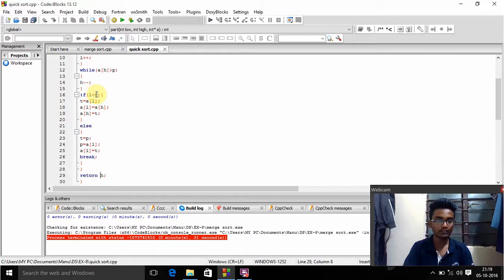Then if low is less than high, then p is equal to a of low, and a of low is equal to a of h. That means a of low value is equal to a of i, and then assign this a of h value to this t. Otherwise, in the other condition, t is equal to p and p is equal to a of low, a of low is equal to t, and we will end there.